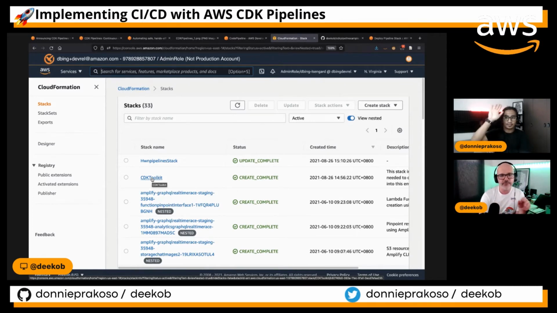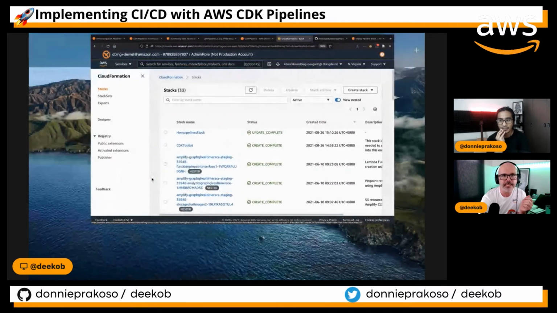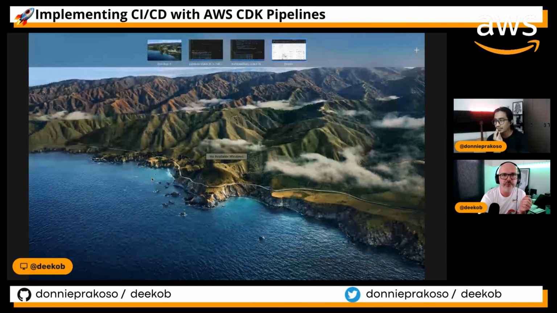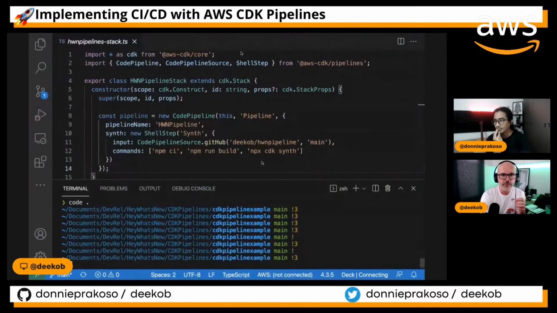So now that you've bootstrapped the account, the next stage is to actually start building out that CDK pipeline. So back into the code itself.